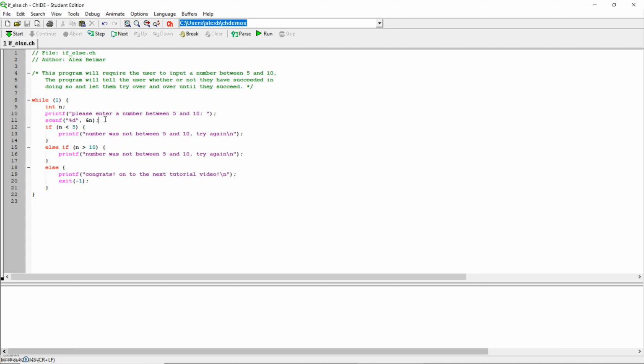We then scan in an integer and store it to n so that we can use it within our if-else statements. Basically, if you enter a number n that is less than 5, it will say the number was not between 5 and 10 and let you try again, and that's why I have it in a loop, so that it asks you an infinite amount of times until you finally get it. If you enter a number greater than 10, it will give you the same prompt and loop back through and let you try again.